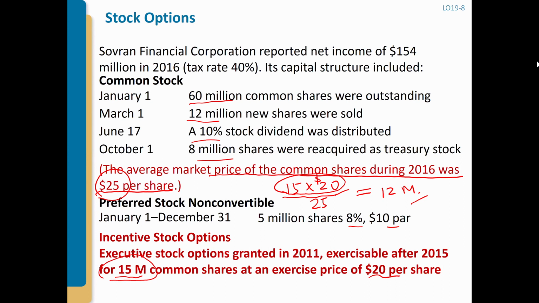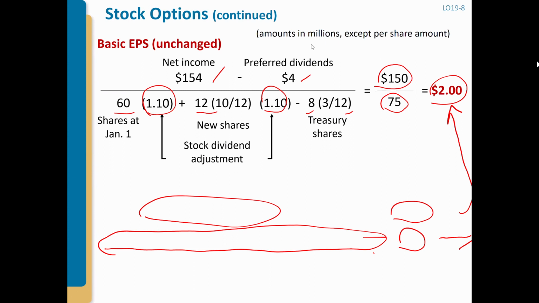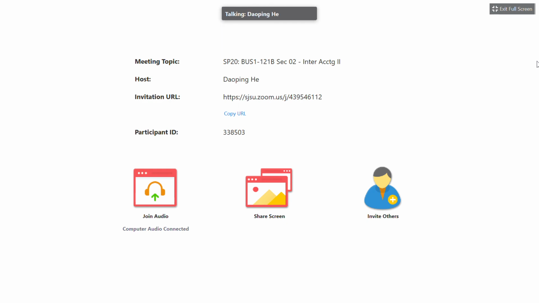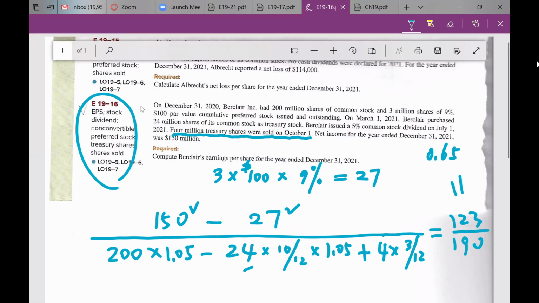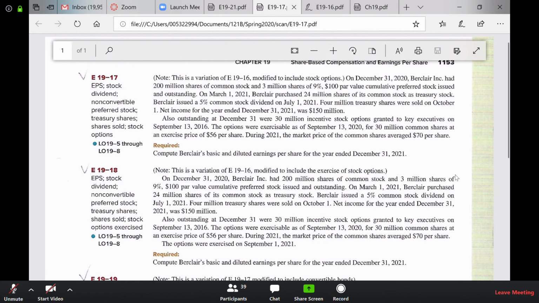Any other question about this? If not, let me stop sharing. Let's practice this part. We're done with 16, right? So let's work on 17. The basic part of 17 is just like 16. When you calculate basic earnings per share, it's just 16, so you skip that, since we're already done with 16. Now we just calculate the diluted earnings per share directly.